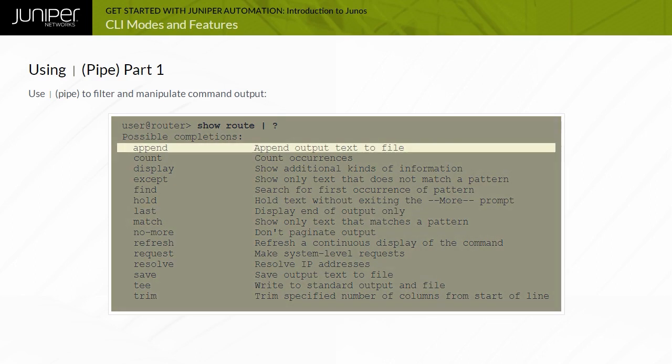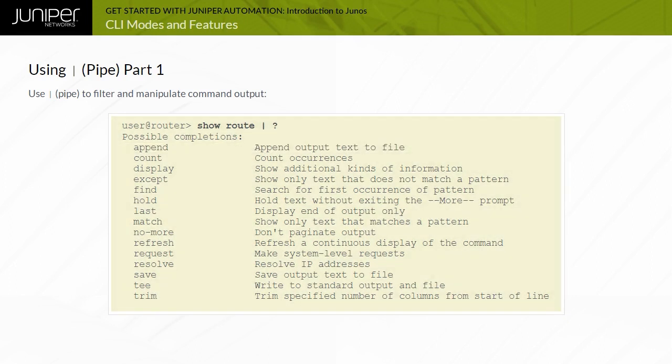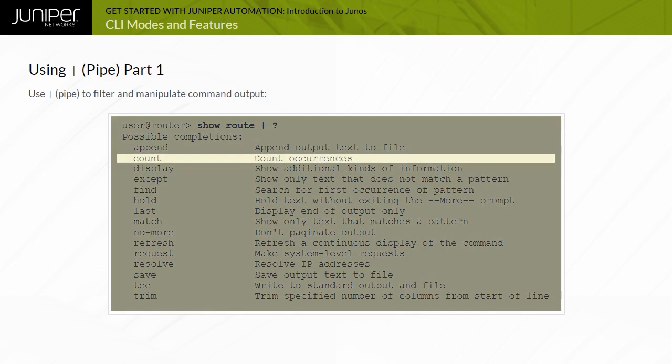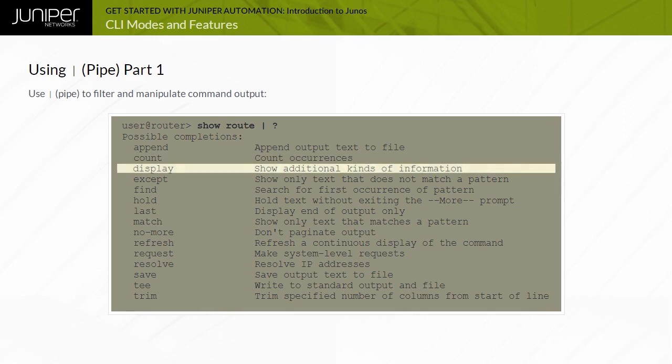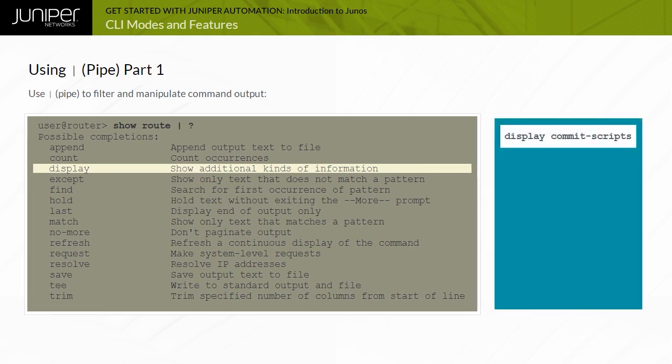The append option is used to append output text to an existing file. The compare option is available in configuration mode using the show command. It compares configuration against another configuration file. The count option displays the number of lines in the output. The display changed option is available in configuration mode only. It displays configuration that is tagged with the Junos changed attribute. The display commit scripts option displays configuration data after Junos OS applies any commit scripts.